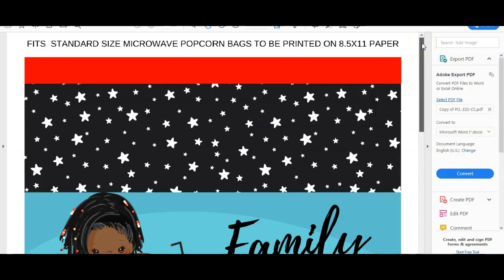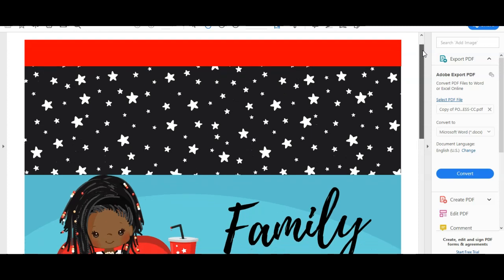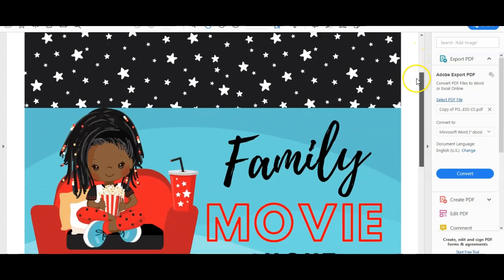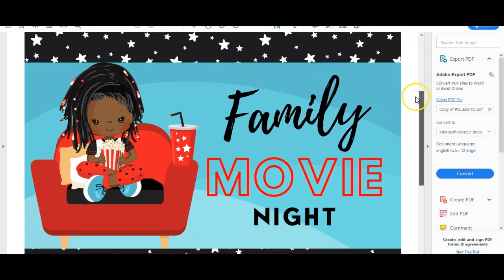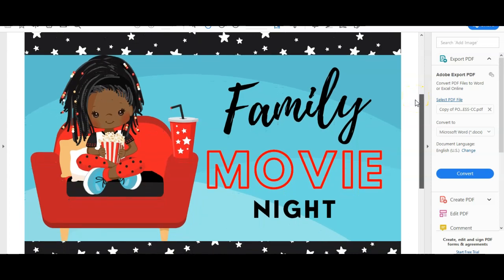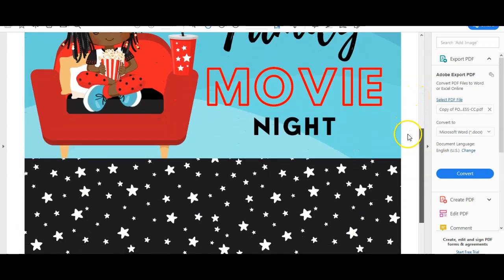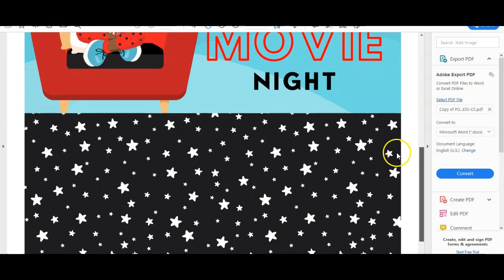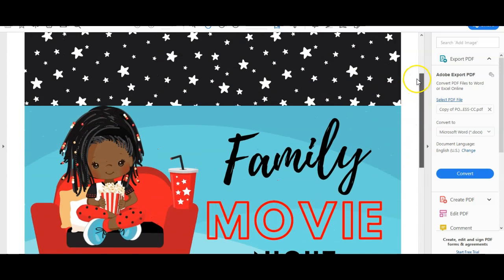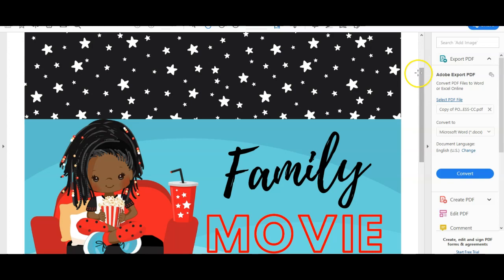Okay, so once your design is saved and uploaded to your computer, you can see how everything looks. And it's best to save it as a PDF file. That way you can see that everything looks nice and clear. And now I'm just going to print and assemble.